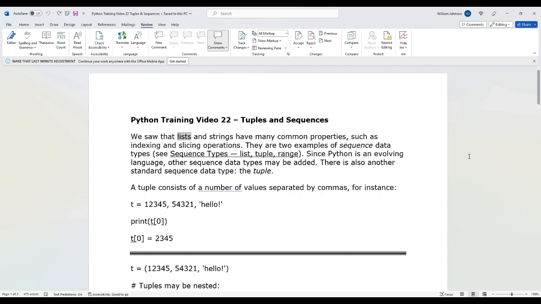We saw that lists and strings have many common properties, such as indexing and slicing operations. They are 2 examples of sequence data types. See sequence types: list, tuple, range. Since Python is an evolving language, other sequence data types may be added. There is also another standard sequence data type, the tuple.